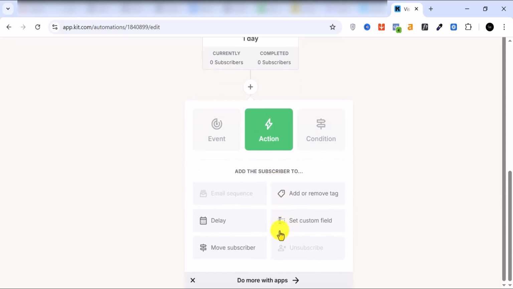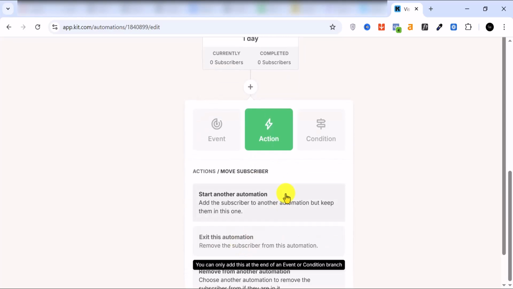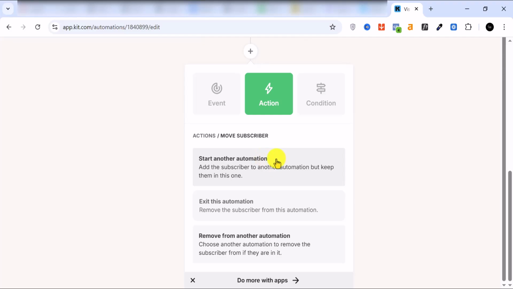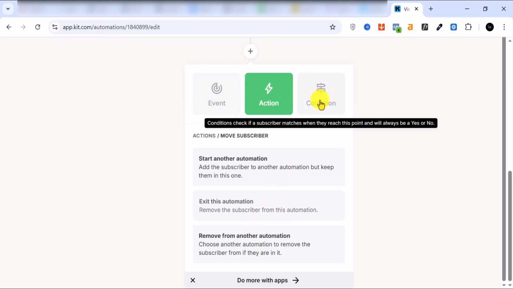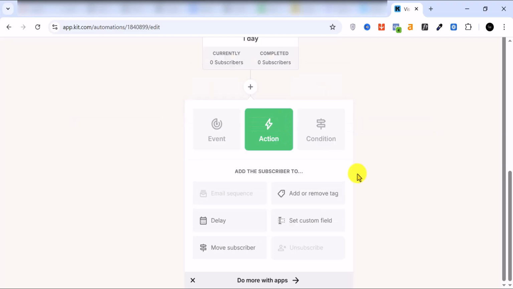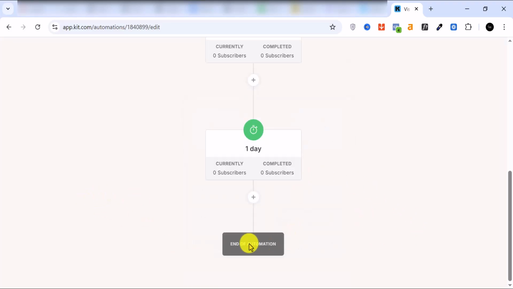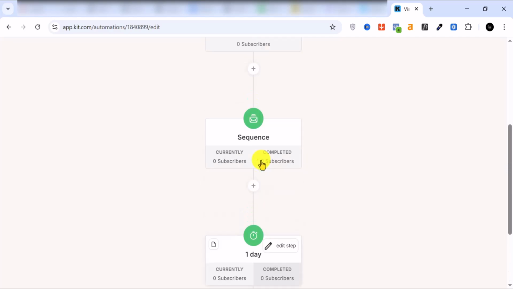So we want to move the subscribers to maybe another automation, but we cannot create another automation, or we can remove them from another automation. But condition we can use if they match something, but let's say if they match something, you move them to another place. If they don't, you put them in another place. But we cannot do that because we're on the free plan, so we can only create actions for now. So this is just a very simple automation that we can create. So for now, we are just good with this automation.